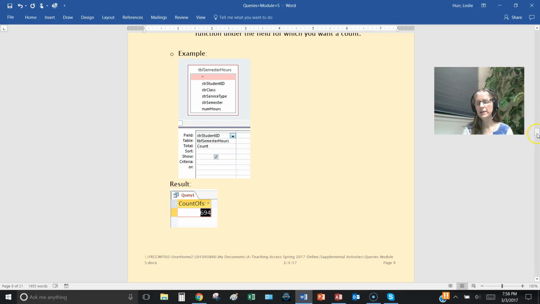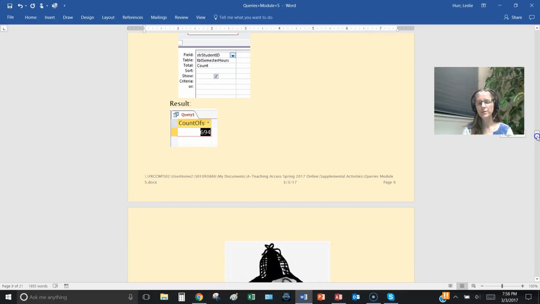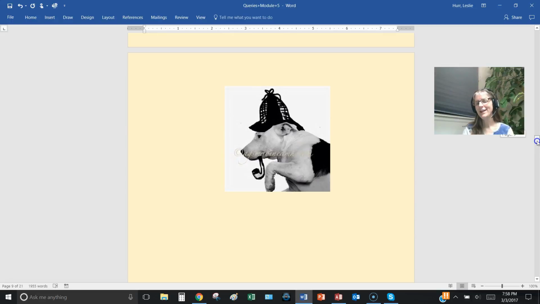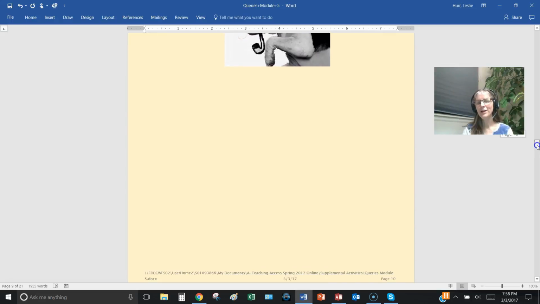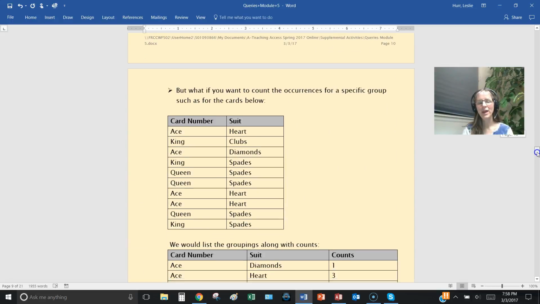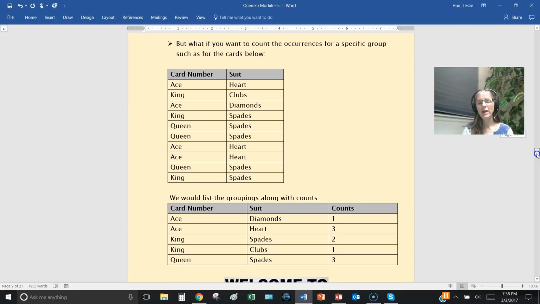So this is a very basic example. If we go down, I put a lot of little pictures in this time. So let's go down and look at a different example here.